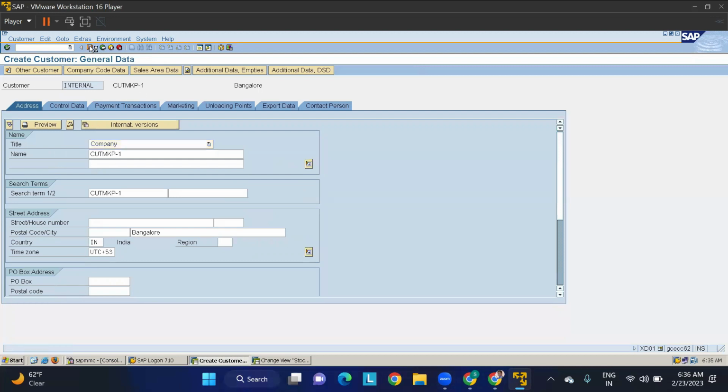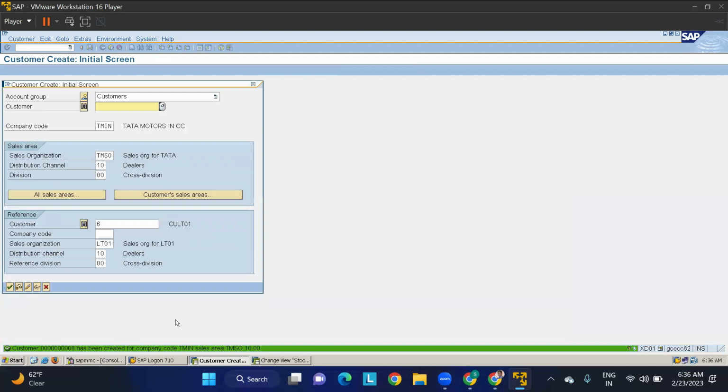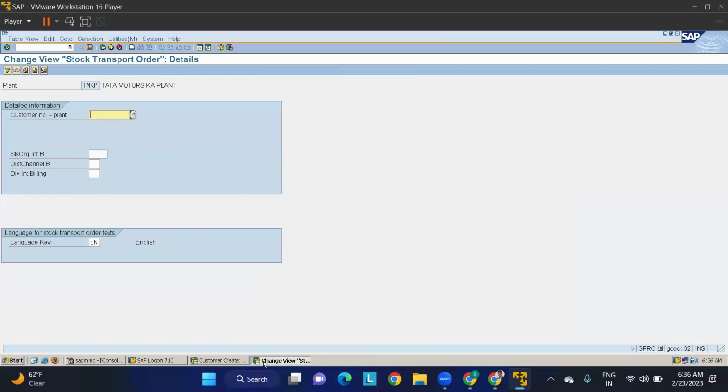Okay, just save this. We are going to create one number here. See, this is the number. 8 is the number. Just assign that number to the PMKP. Okay, I am assigning the 8 here. Sales organization is PMSO for us. Distribution channel 10, division is 00. Okay, just save this.